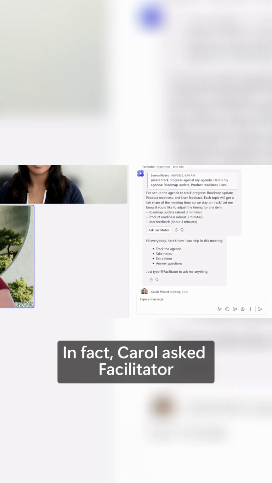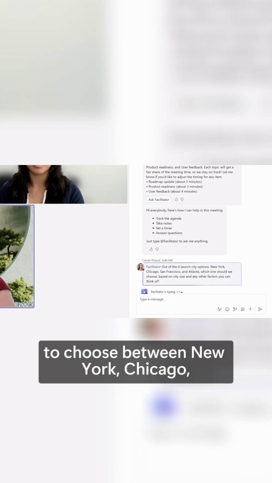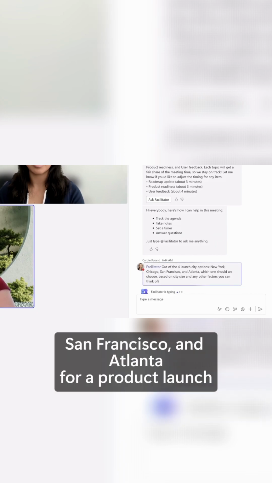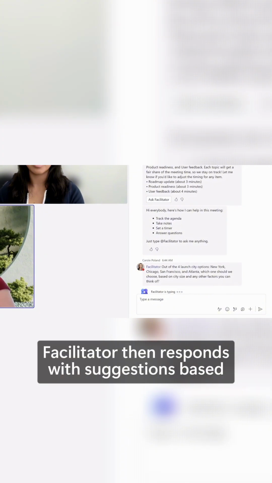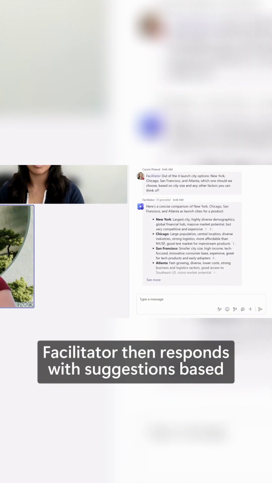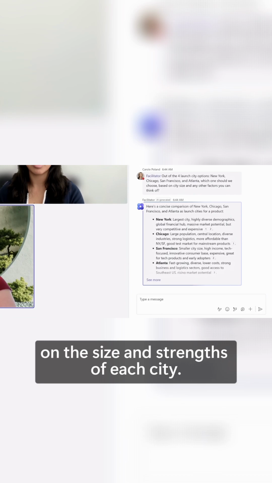In fact, Carol asked facilitator to choose between New York, Chicago, San Francisco, and Atlanta for a product launch based on city size and other factors. Facilitator then responds with suggestions based on the size and strengths of each city.